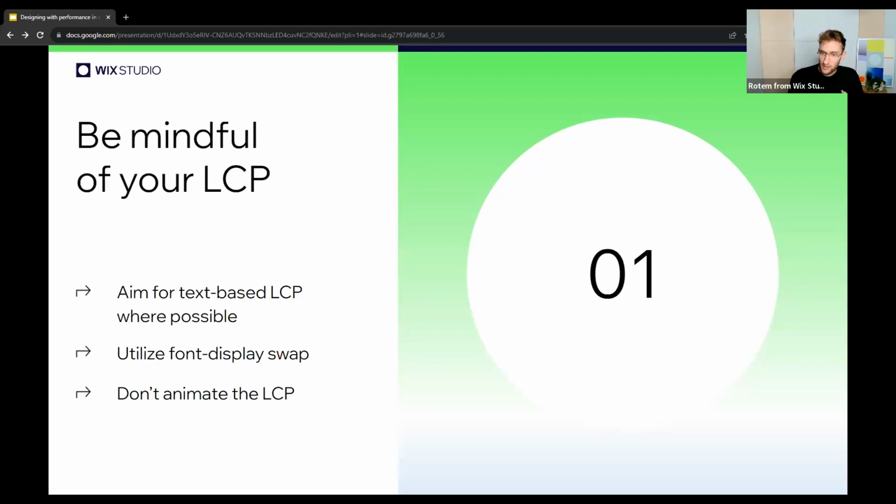Before moving forward, just remember, it's true that the largest element is being measured for LCP and only it. But you still want other content on the page to load faster for better visitor experience. Don't fixate on improving the loading time of the LCP element alone. Using animations right and utilizing font display swap, for example, can improve the loading time of all of the elements on your page and thus create a better visitor experience.